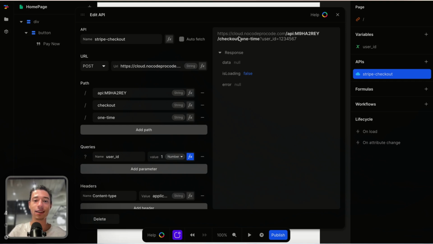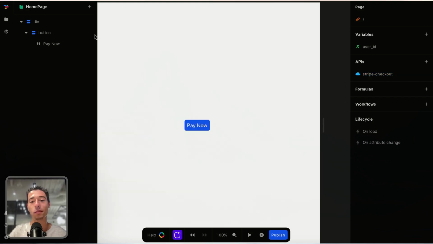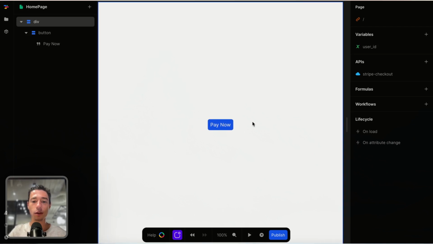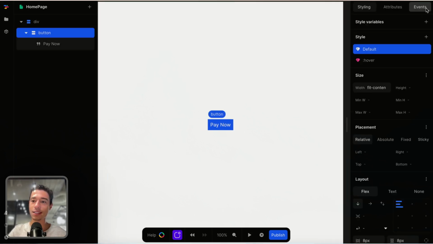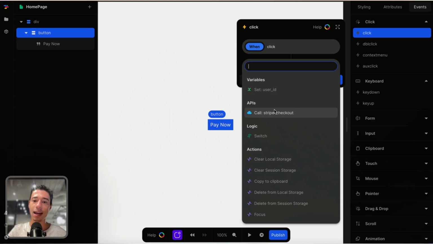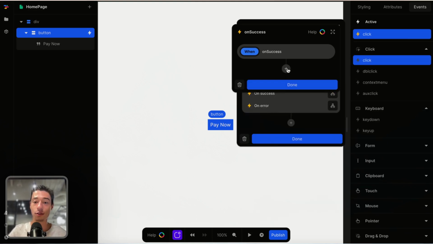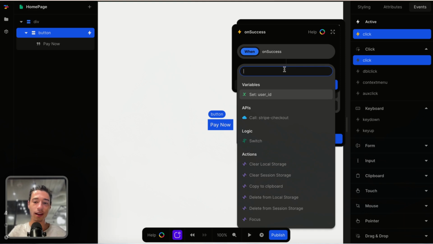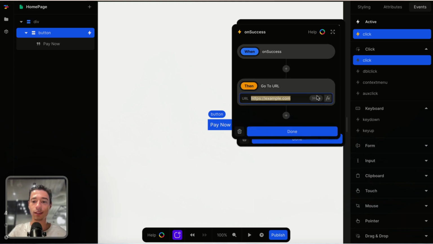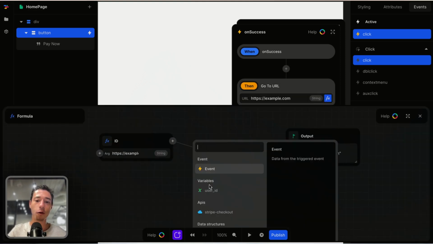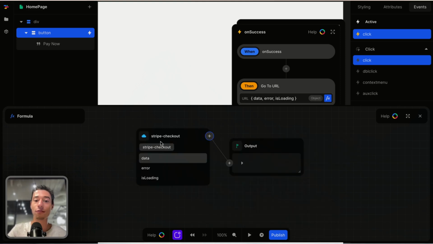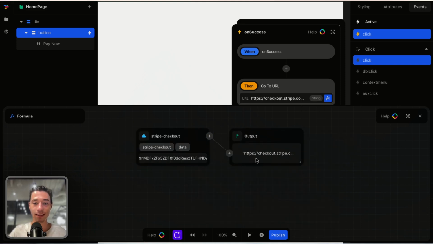So now if I were to turn on auto fetch and run this, I would be getting the checkout link. Beautiful. So let's just have auto fetch on for test purposes. We want to deactivate it. But what I want to do is go on this button, on click, and on click I want to call the Stripe API, and then on success of this Stripe API, I want to go to URL, and the URL will be the response of my Stripe checkout API, the data that contains the link.